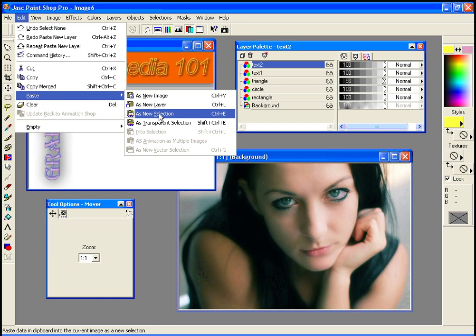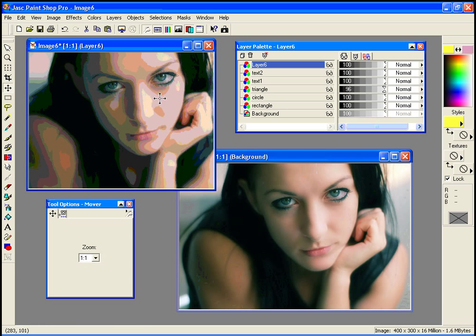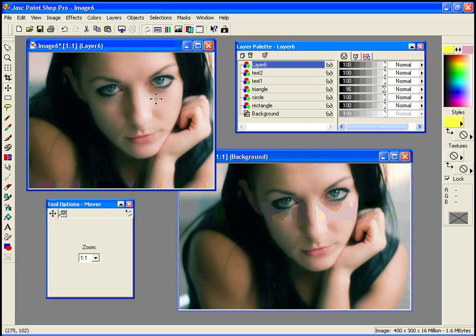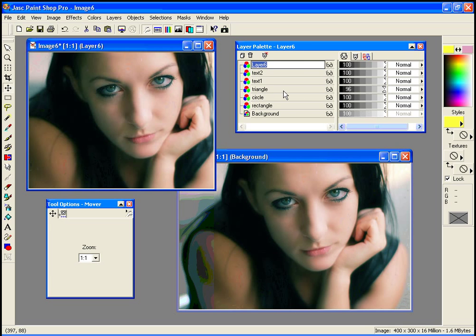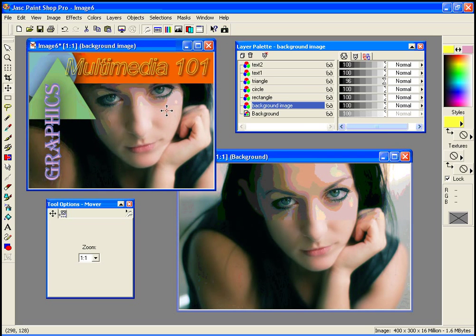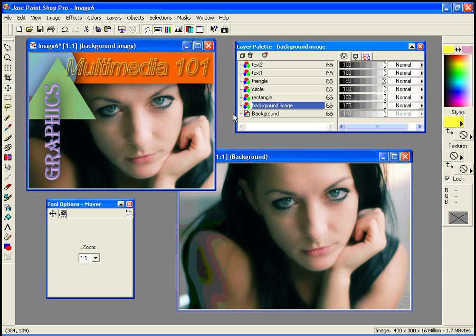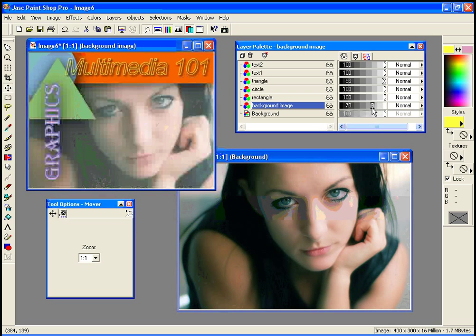Now we could paste it as a selection in a layer that we have, that's fine. But if we paste as a new layer, we now have this image data, we can move it around, and then we can change this. We can give this layer a name, we could rename it, and call this background image, and then drag that background image underneath all of our other data, and then move it, and then give it a little bit of opacity to fade it out and give it that sort of look like that. Now that's a couple of things that we can do with copy and paste.